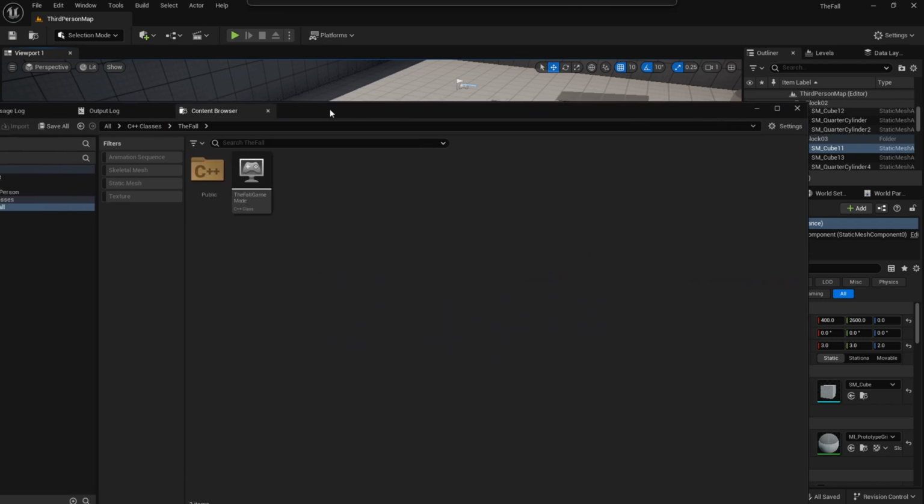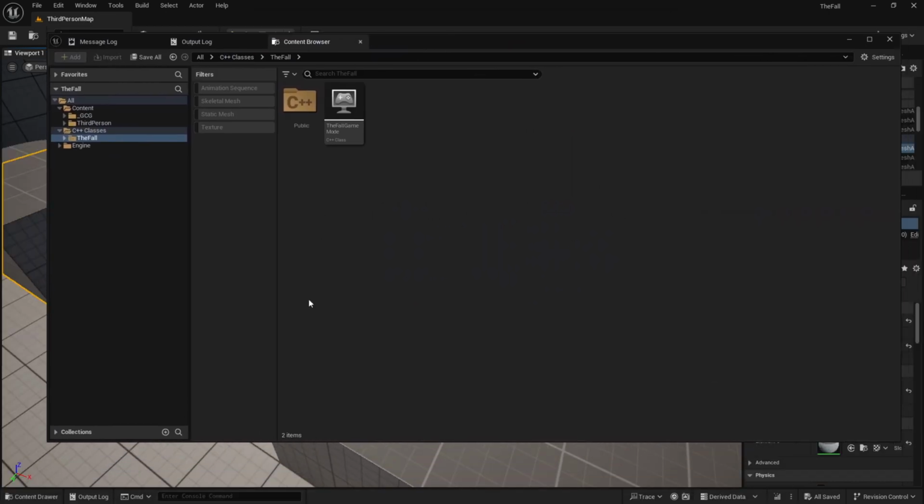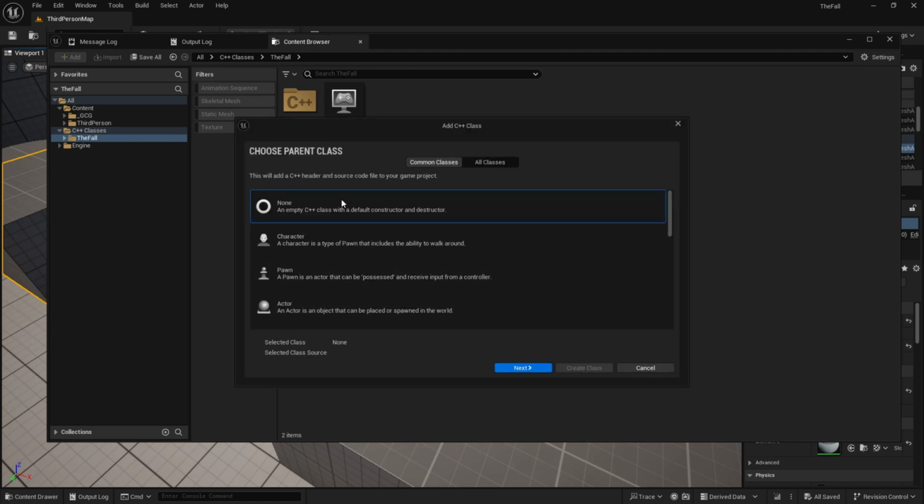The very first thing we need to do is create a utility class. That's basically similar to a blueprint function library, but it's something we're going to be using at a code level. To do that, come into your C++ classes and then your project folder, and we're just going to work straight from here. So we're going to right click, new class, and we want none, an empty C++ class with default constructor.